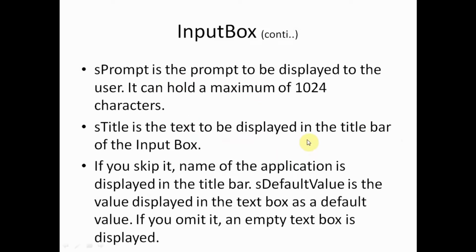So first is sPrompt. Obviously we need to display something to the user so that by reading that text, the user will be able to identify what type of value is to be entered within the box, and the user will input accordingly. And we can write 1024 characters within this prompt. So in short, sPrompt is just a message or the information that is displayed to the user, which helps the user enter the value accordingly.